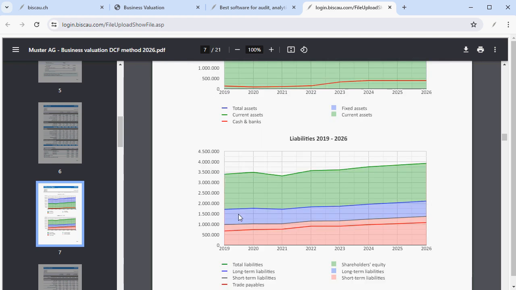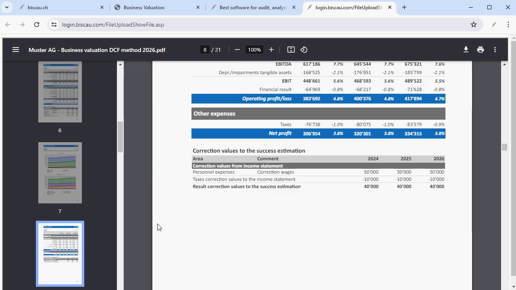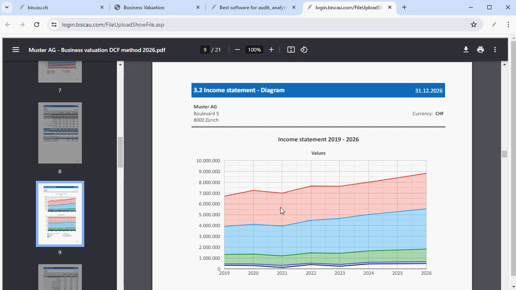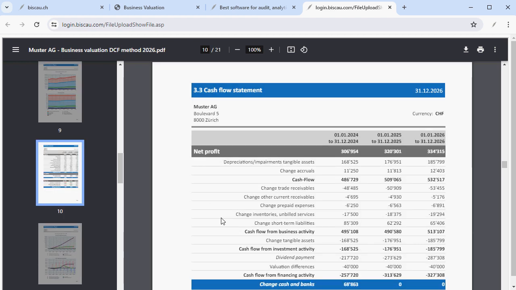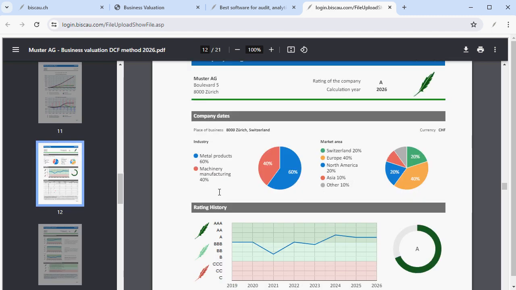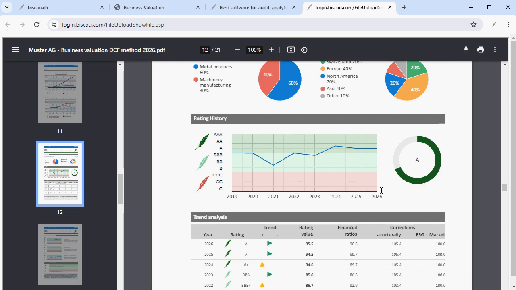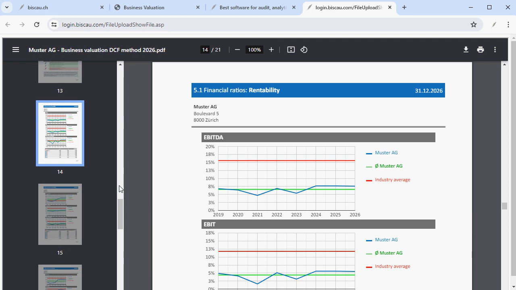Here with the balance sheet diagram, our income statement with the corrections value, income statement diagram, percentage breakdown that we can see our margins, cash flow statement, our company rating with a timetable, our section in liquidity, financing and earning, and our financial ratios comparing with the industry average.